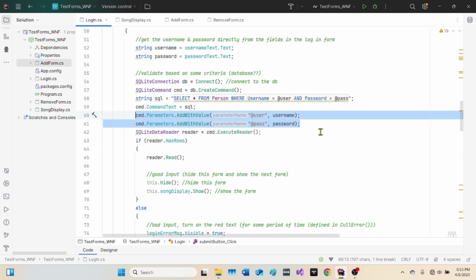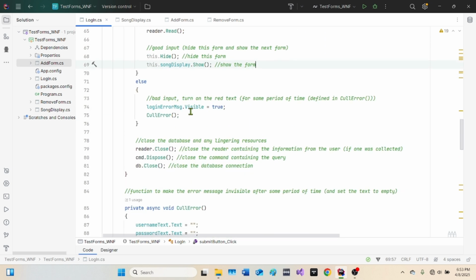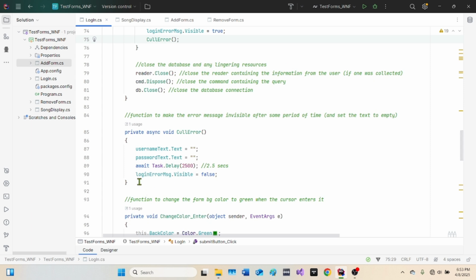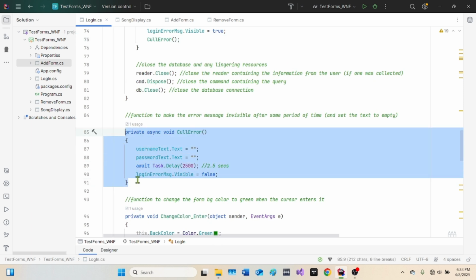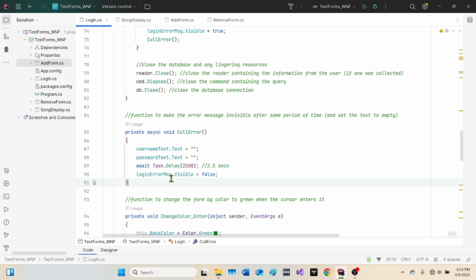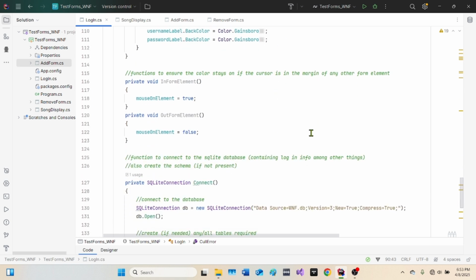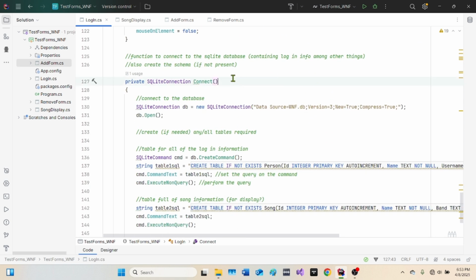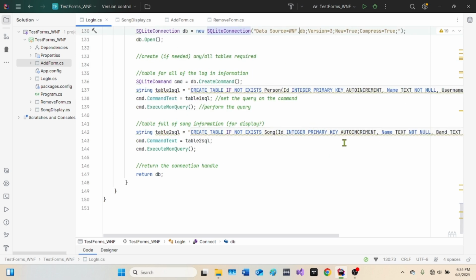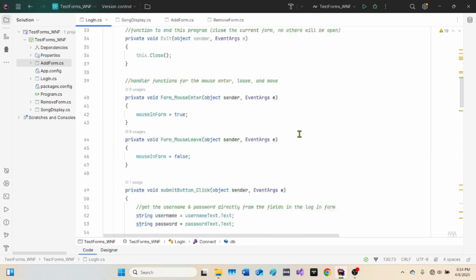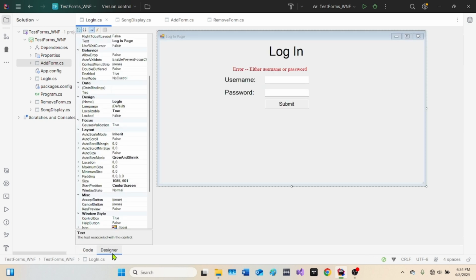So this is technically SQLi proofed. And it just tells you if it is. If it isn't, it gives you an error message by calling this function, the call error async, which just gives you a delay of 2.5 seconds and then removes an error that's put on the screen. And then we have two change colors functions, and a function to connect to the database. So our database is here, and we have the two tables created here. Pretty simple stuff.